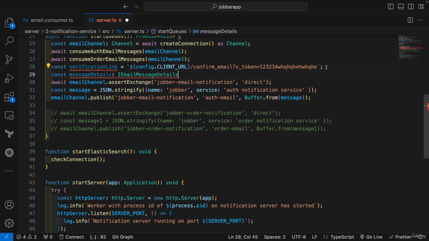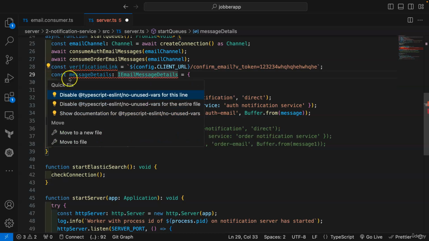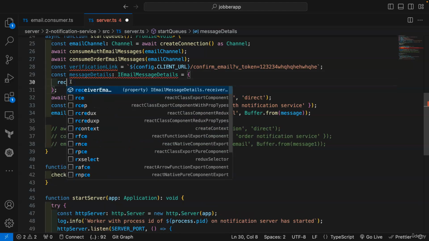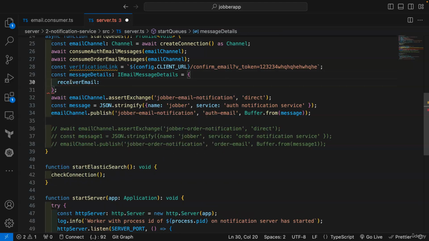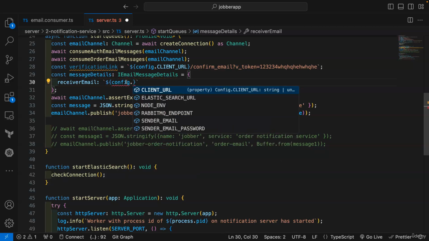We already have that. So let me see. Okay, so we already have that. For this particular case, auth email, we need our receiver email. The receiver email, we can use config, or you can add any email for now. Config dot sender email.